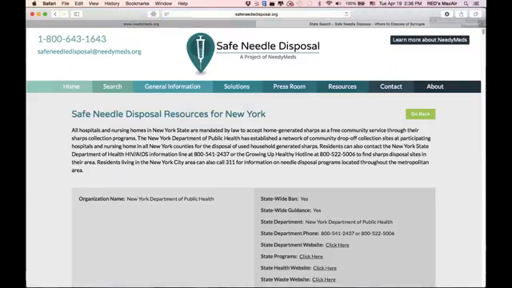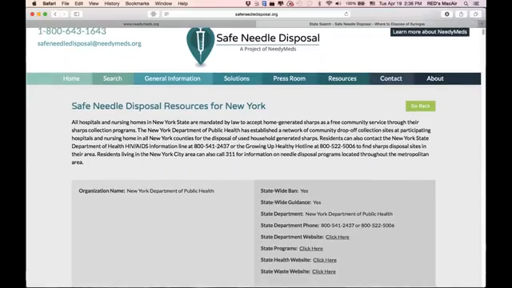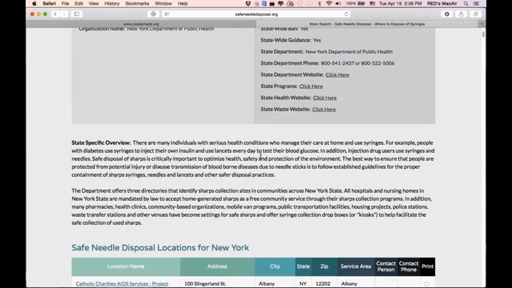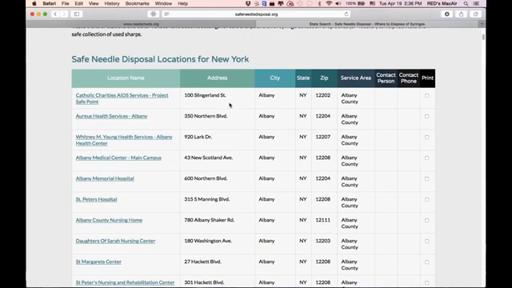At the top you'll see a summary of what New York outlines for their safe needle disposal programs, any information specific to the state. But below all that information, you'll see a listing of all the disposal locations for New York. It's pretty simple. You can see the location name, the address, any contact information if we have it. Okay, so that was safe needle disposal. Next, I'm going to move on to another resource that we have.